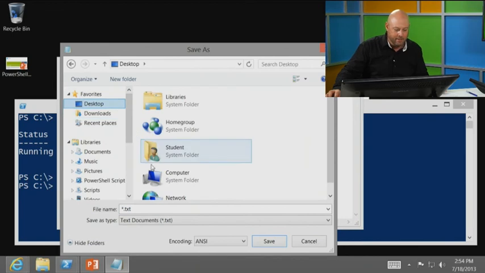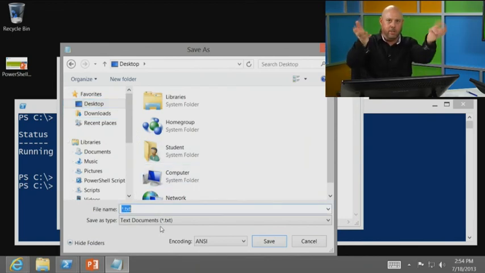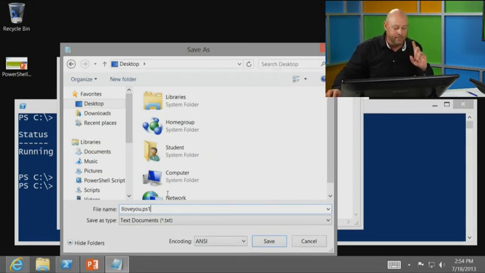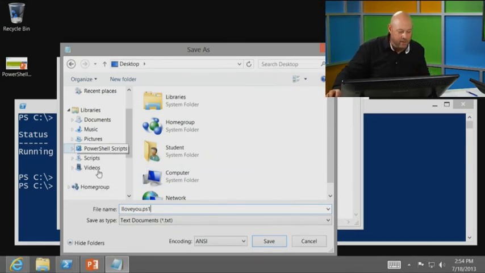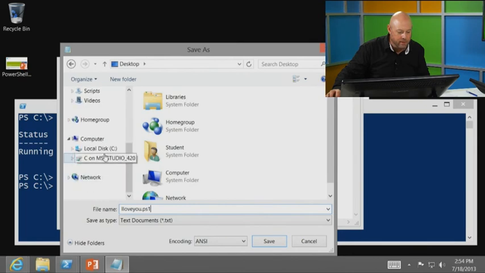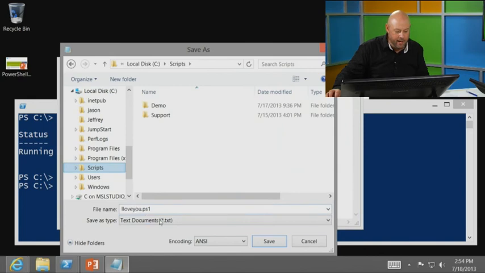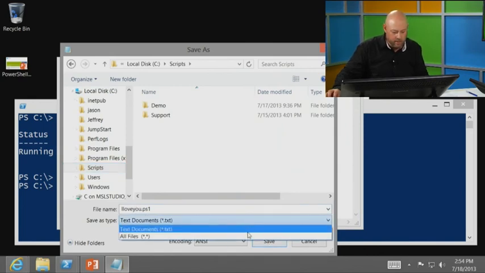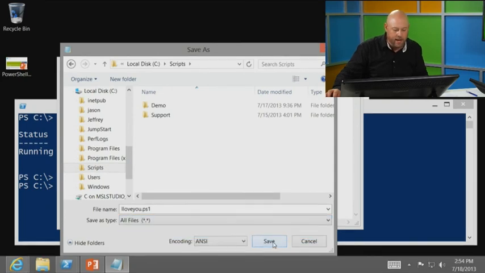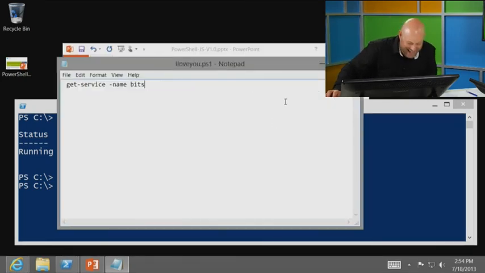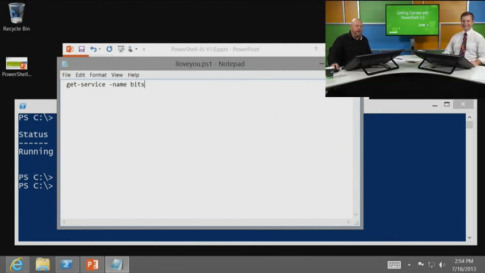Well, let me put it on my desktop so we can see it. What do you want to call this script? Let's call it ILoveYou dot PS1. I don't actually want to put it on my desktop. I'm going to put it under my scripts folder here so I can get to it. And wait a minute, there's a scripts folder right there. ILoveYou.ps1. You've got to get rid of the text. Yeah, All Files, and save. Stick with me, guys. I'll help you out. You're looking at that. So I've got a script.